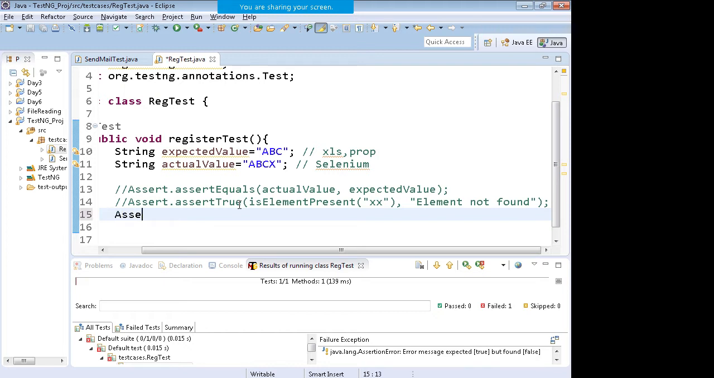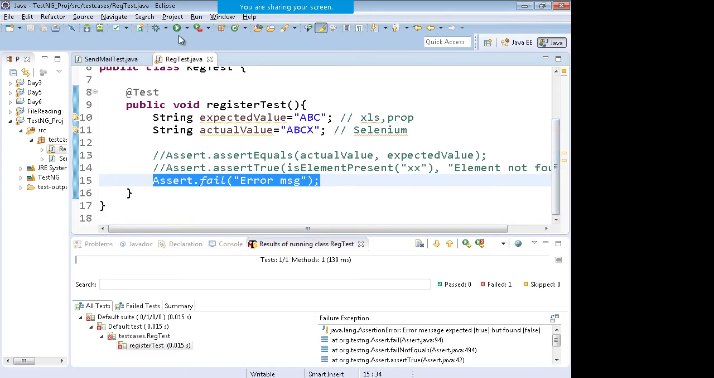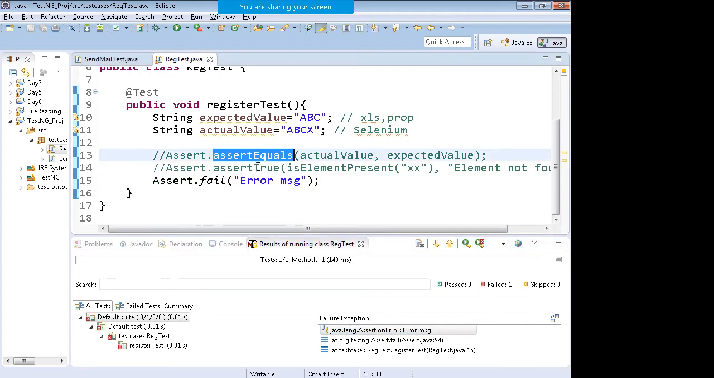Okay. So you can write over here Assert.fail with whatever error message you want. You can send that error message over here. So Assert.fail will simply fail the test case. No questions asked, it will fail it. So when you run it, it will simply fail and the error message will come up in the reports as well. So these are the three types of assertions which you will be using a lot: assertEquals, assertTrue, and fail, with the error message you can write.